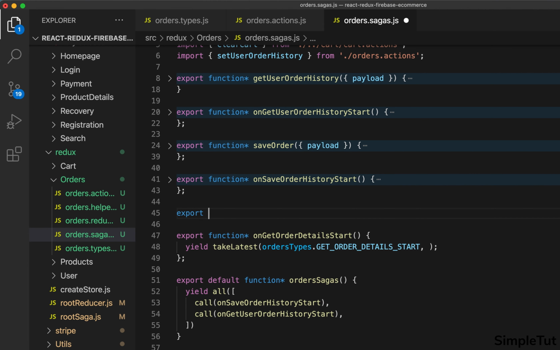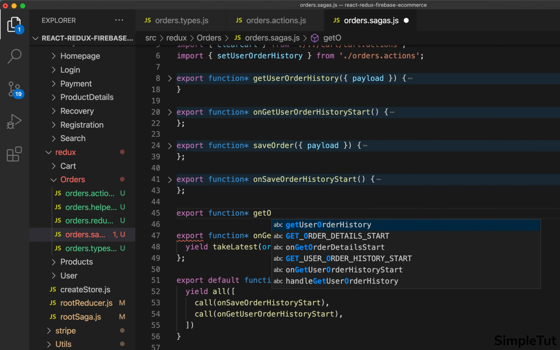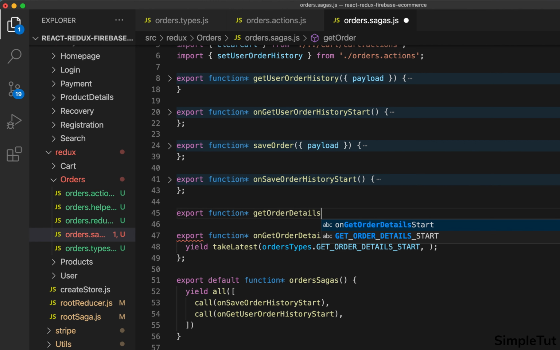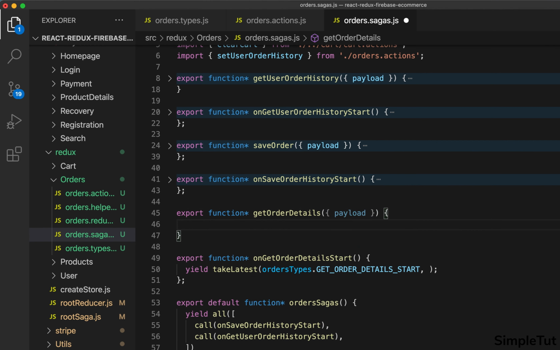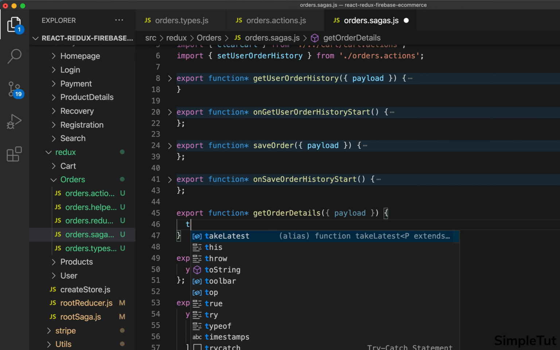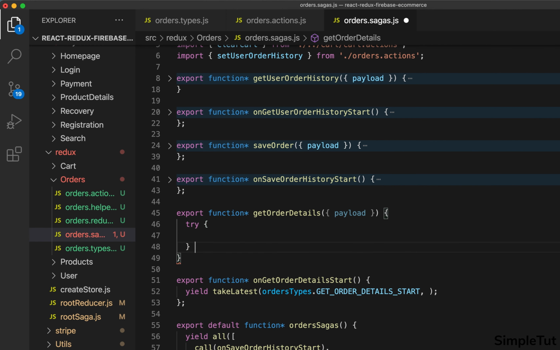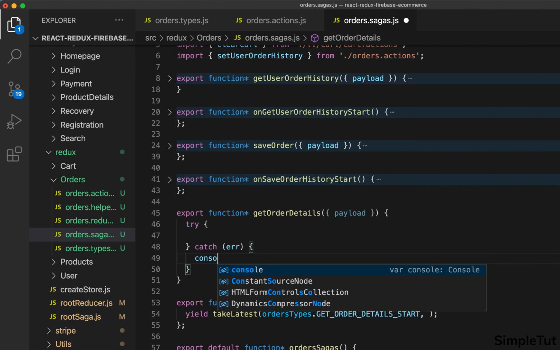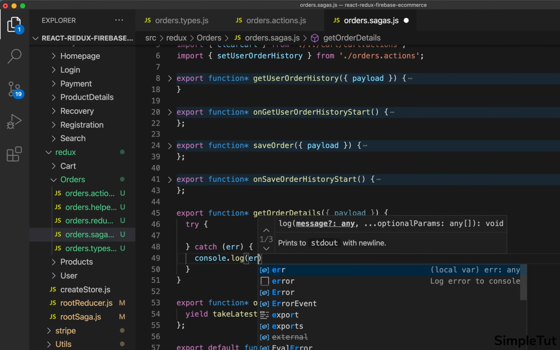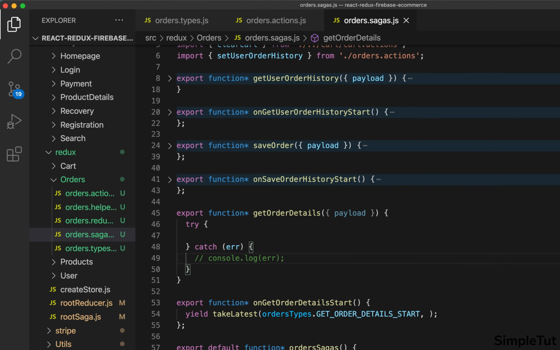So we'll say export function. It's a generator function. We'll just call this getOrderDetails. It's going to receive the full complete action, including the payload, which we're going to destructure. And within this, we're going to have a try catch, which is going to get an error, which we can log. For now, I'm going to comment that out, right?